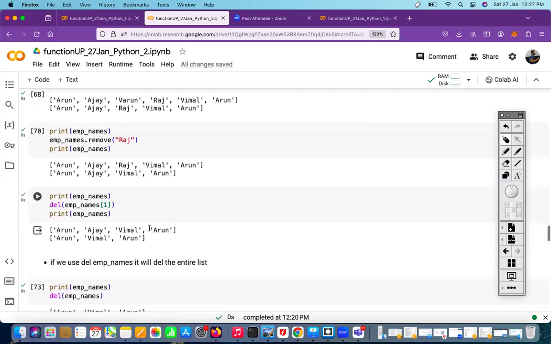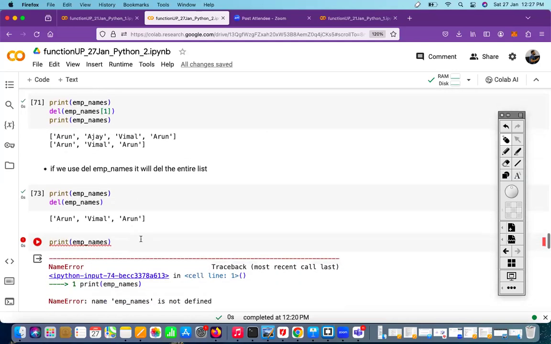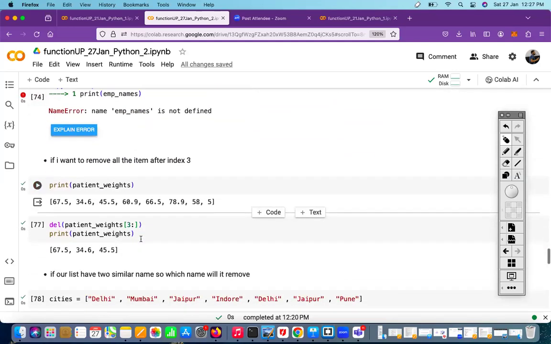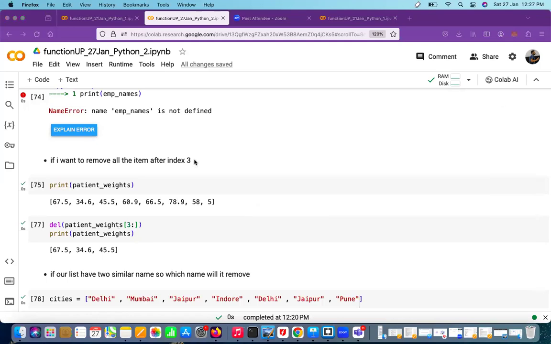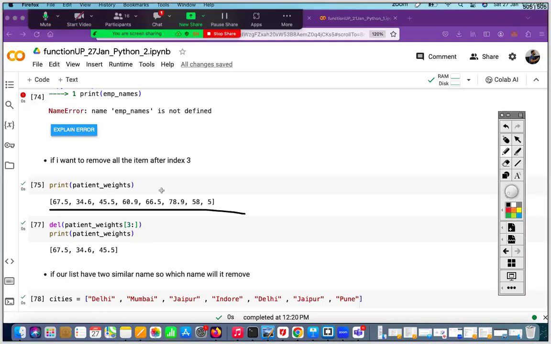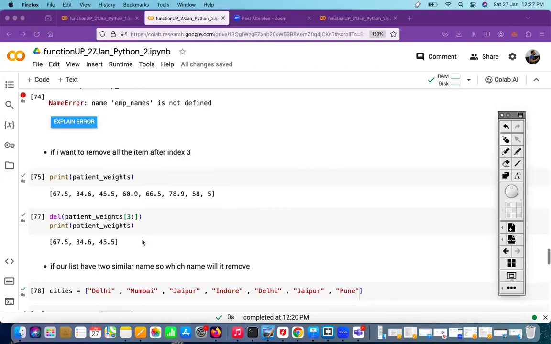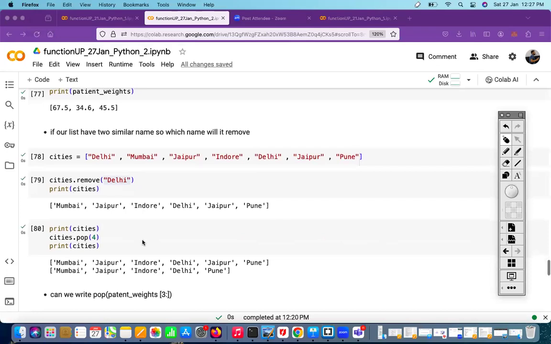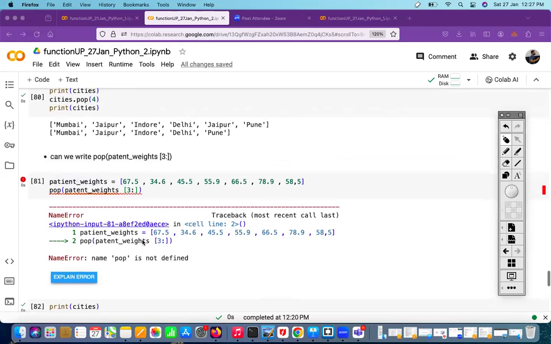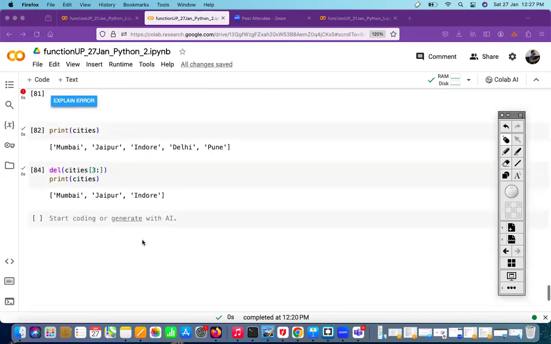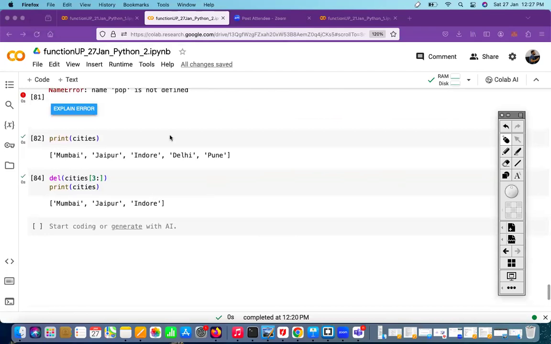I hope I made it clear. Then also delete is there, right? Using the delete you can also remove a collection of values. Like for example यहाँ पे आपके पास पेशेंट वेट्स था, यहाँ से यहाँ तक की वैल्यू आपको रिमूव करनी है, तो that you can do through delete, right? Now we have these things. Okay, remove, pop, बहुत हो गया discussion इसका. Okay, fine, all right. I hope I am clear.